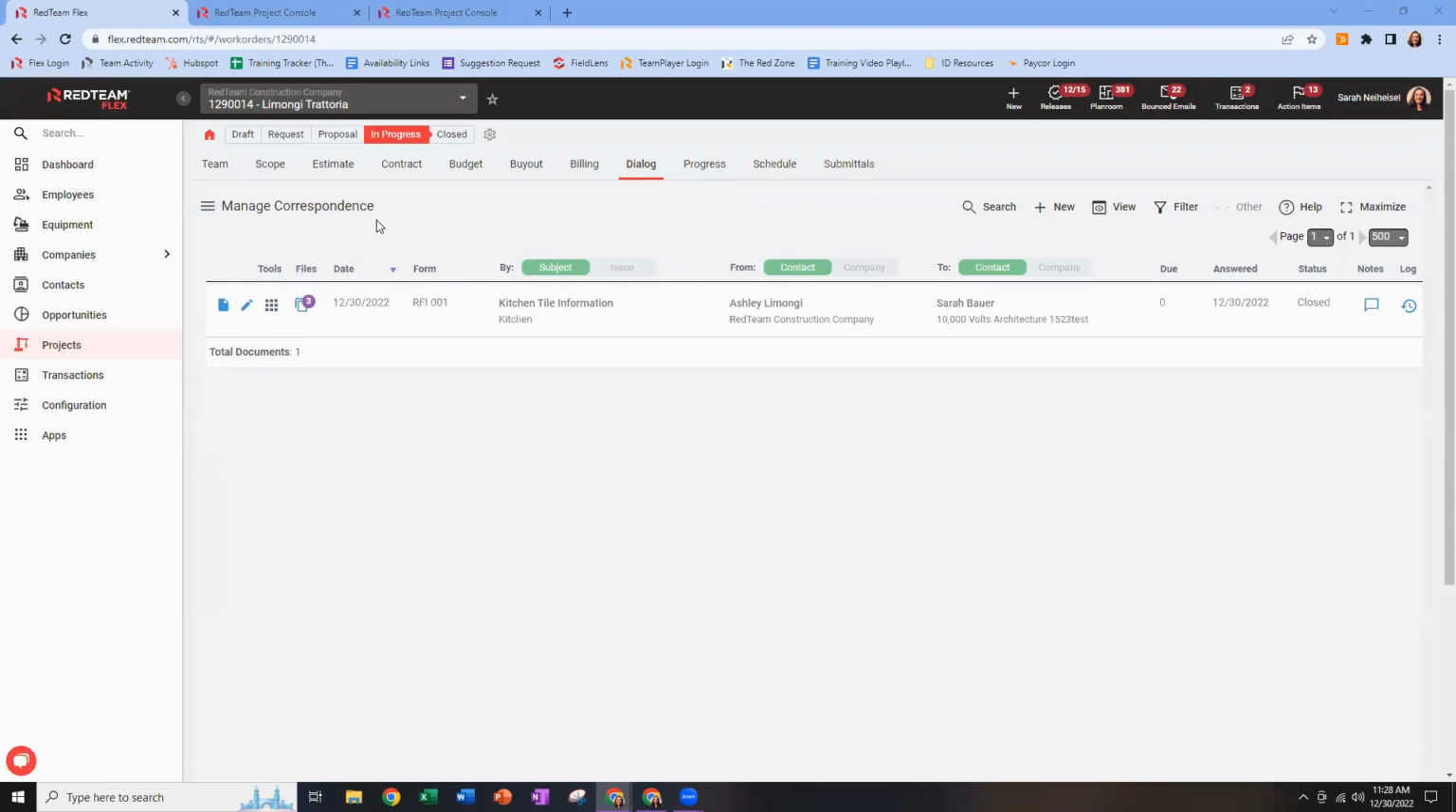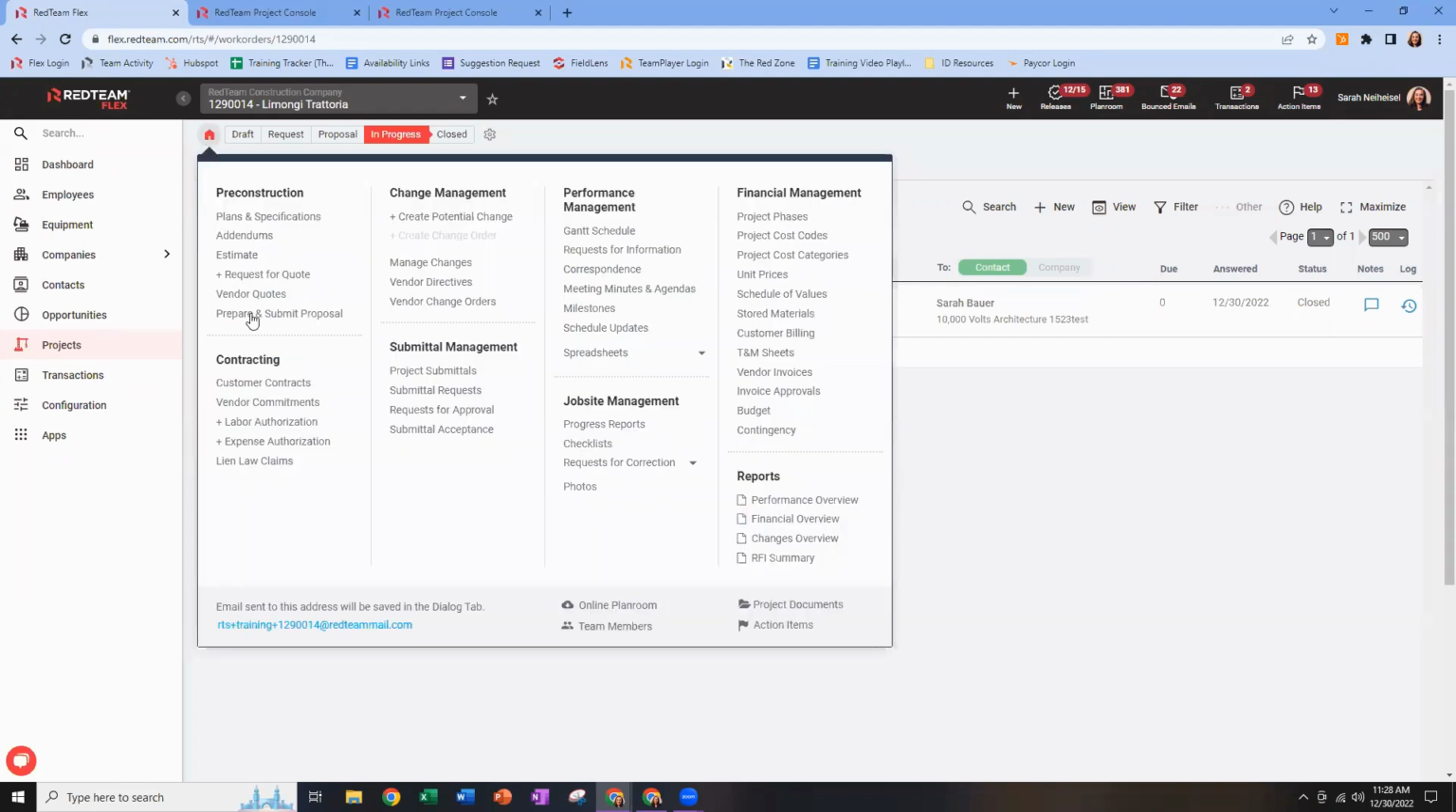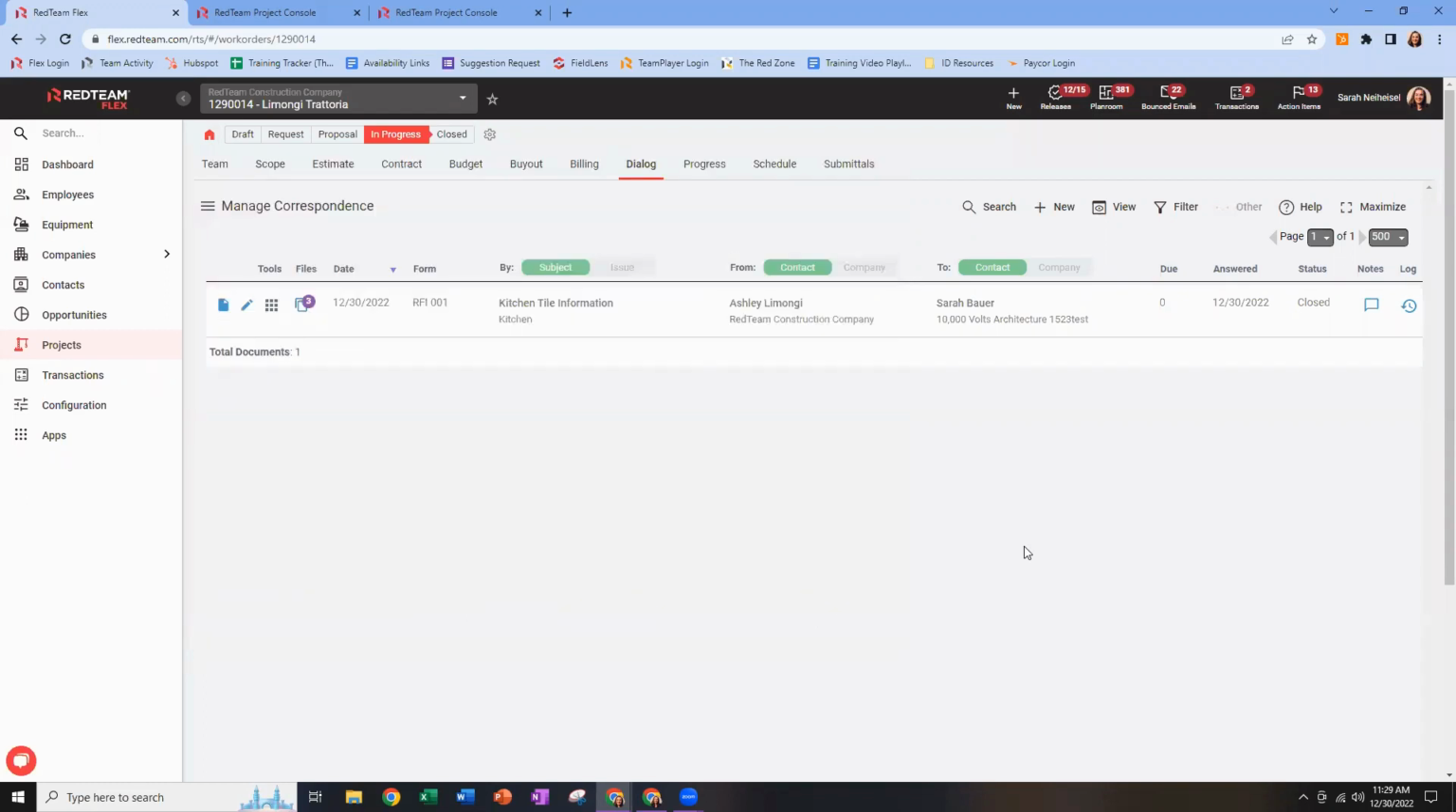The only other thing I want to mention about the correspondence page before we move on is that if you look in the home icon of any project and you come down to the bottom, you're going to find an email address that's specific to this project. If we send any emails to this address, they'll be saved in the dialog tab. So from a practicality standpoint, if I'm having an important email conversation, I can CC that email address and that email chain is going to drop here into the dialog tab.